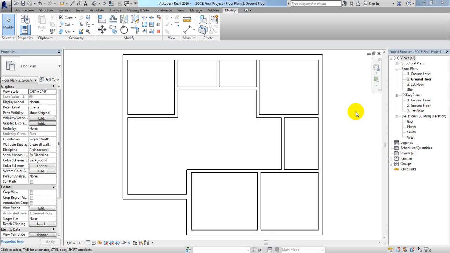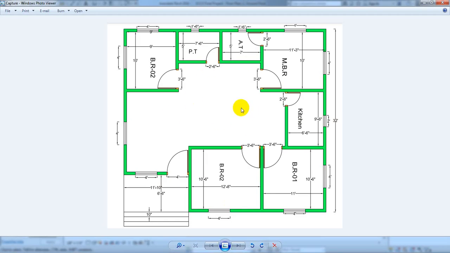Dear viewers, in our previous lecture, I showed you how we create that model perfectly. I also told you that we have created all of the walls for that model. In this lecture, I will try to cover how we'll create windows and also how we'll create doors for our model.